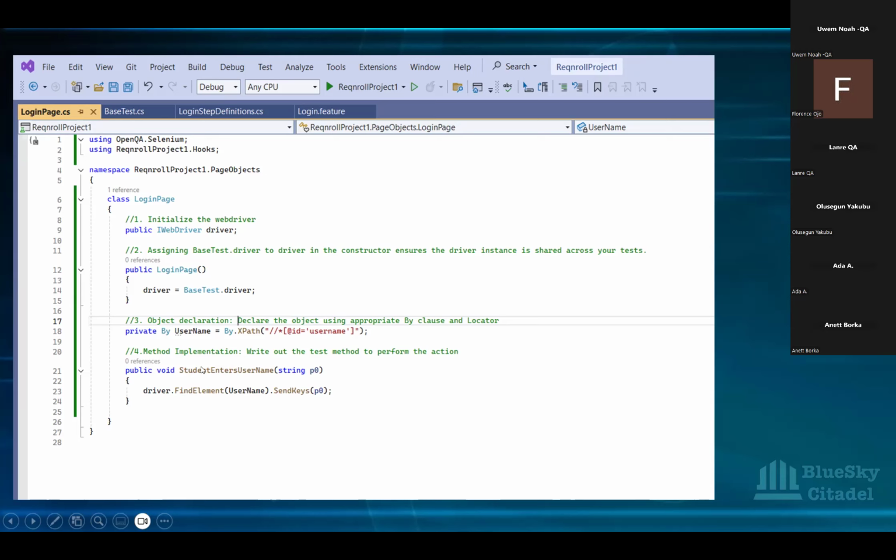The third point is that we'll be calling our page object test method. This is a test method. Line 21 is a test method. Is that not a method? Student enter username. You understand? So we'll be calling that into our step definition.